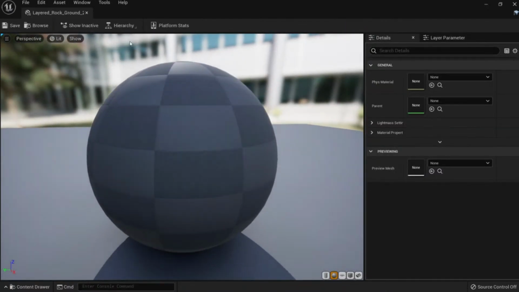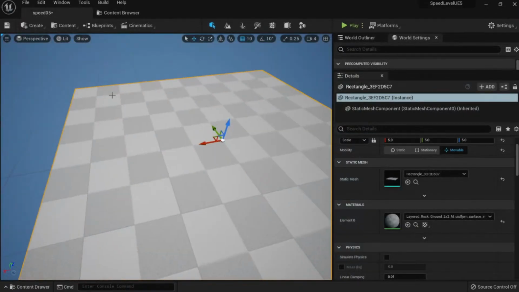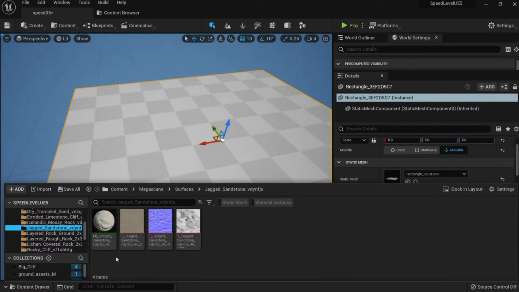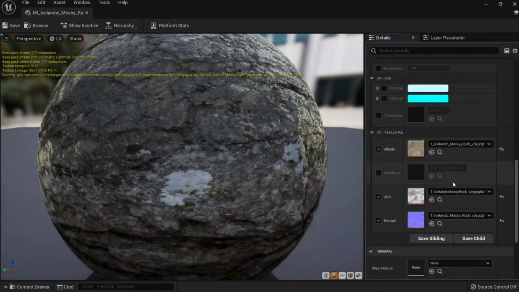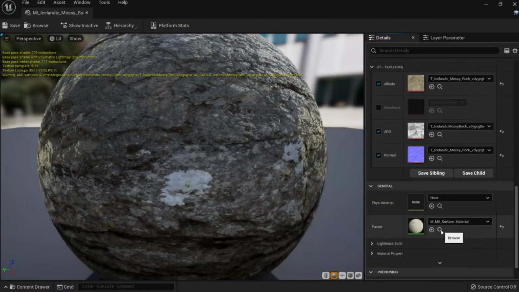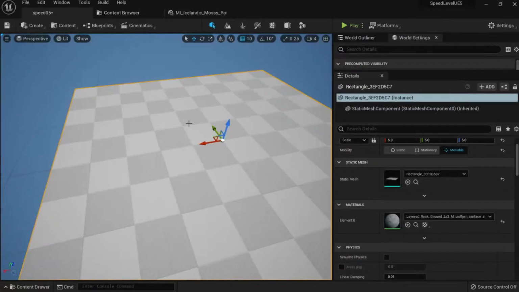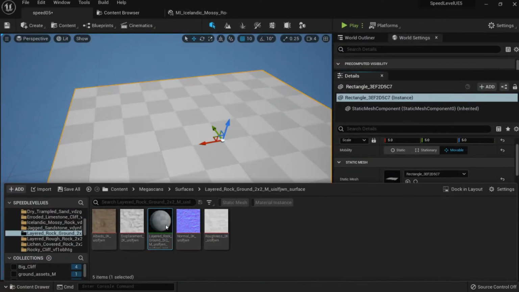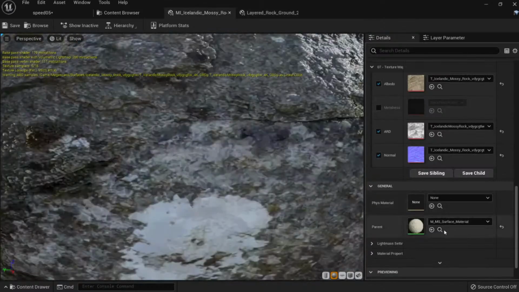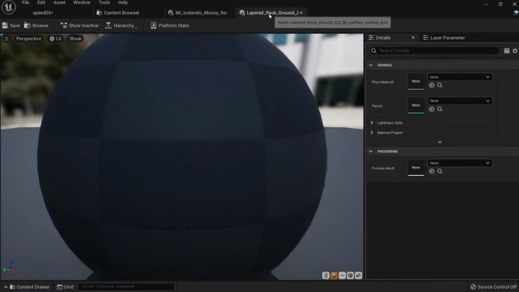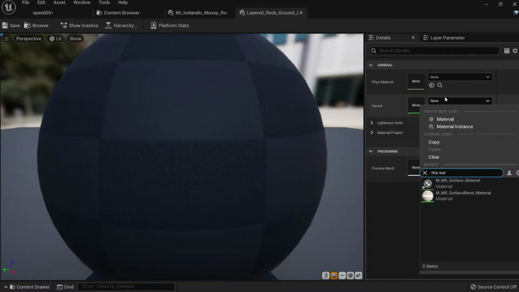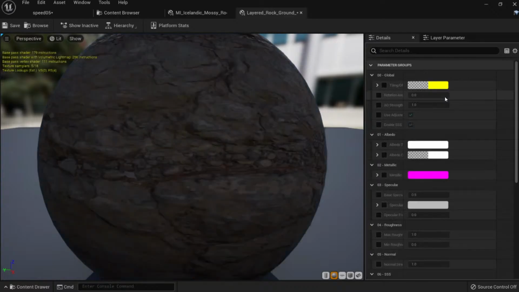Ha! It doesn't have a parent mesh. Let's try to find a parent for this one. The parent, we're gonna choose this one. I'm gonna put it here. And then for this one, we're gonna choose the parent. Surface material. Okay.